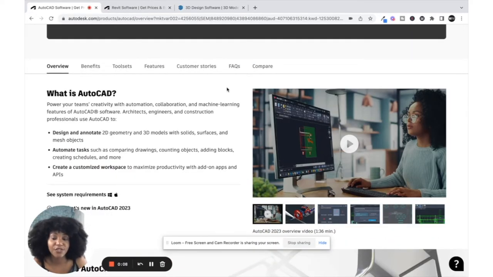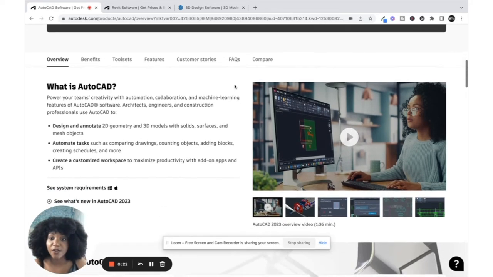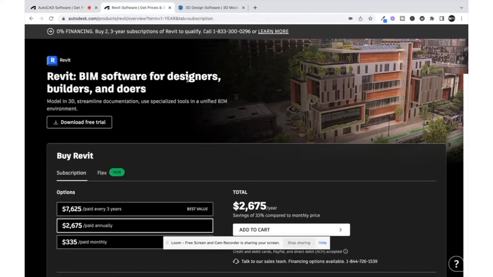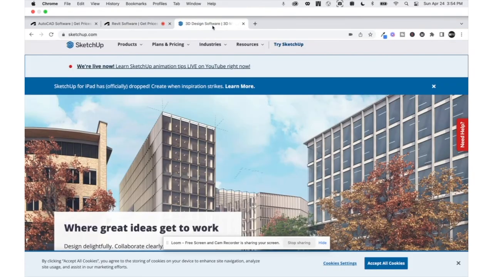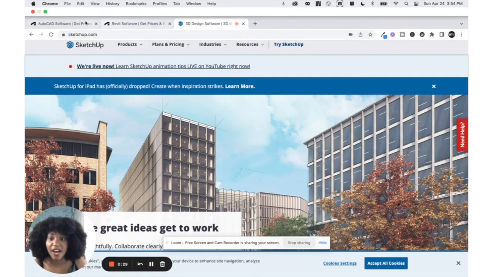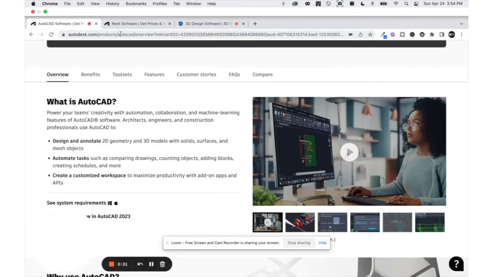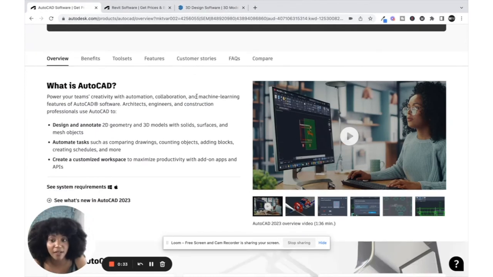Now we are getting into the big girl tools, or the big boy tools, whatever you want to call them. These are the real deal. This is what professionals are using. This is what engineers are using, architects, plumbers, electricians. This is what you take classes on in school. We're going to go into AutoCAD, Revit, and we're going to go into SketchUp. AutoCAD and Revit are the ones that you're going to take classes on. Not all schools teach SketchUp, and I'll explain why.